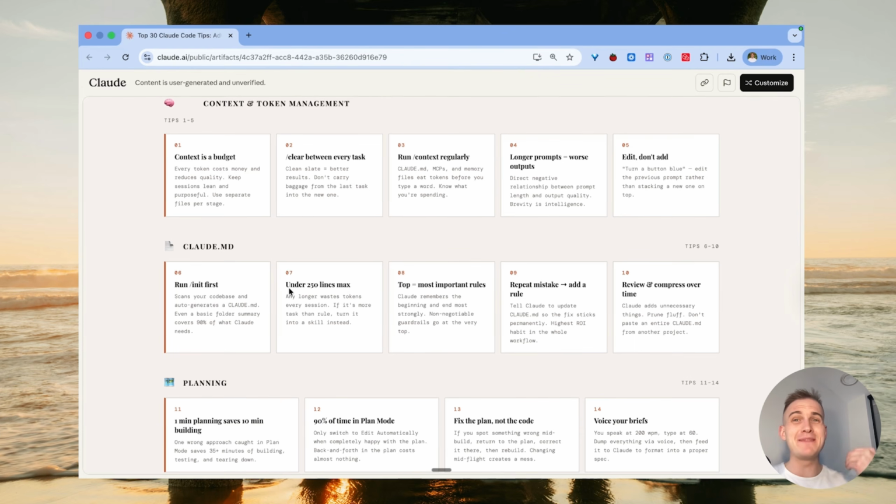Now moving on to tip number 7. Whenever you create any sort of Claude.md file, it has to be under 250 lines inside of your markdown file. Now, don't ask me why.